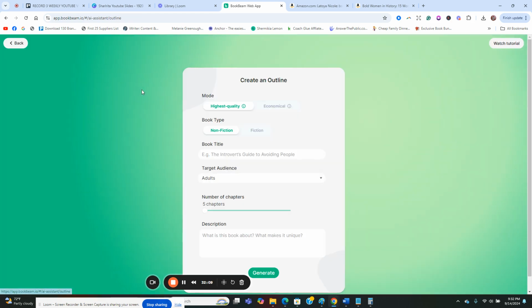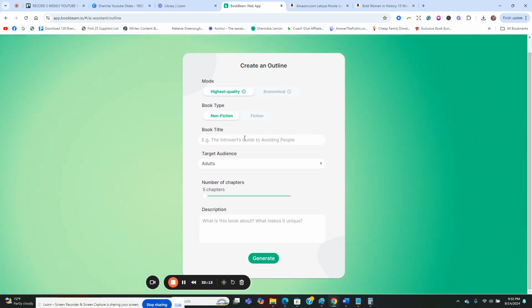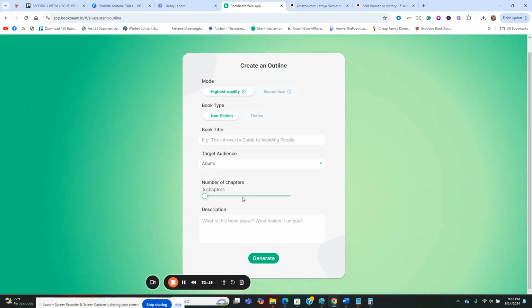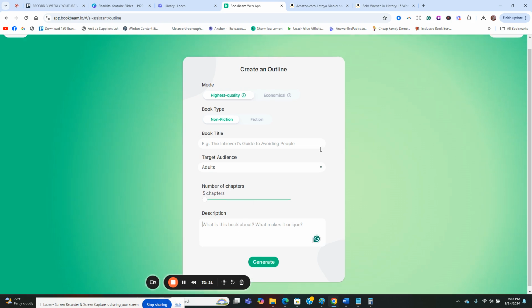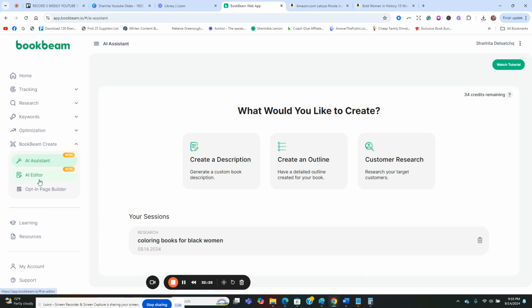You could create an outline. So if we wanted to go ahead and create, maybe I'll do another video of creating an outline. Put your book title in here. Who is it for? Number of chapters. What will the book be about? That would be amazing right there. And that's in beta. So it's another thing they have.